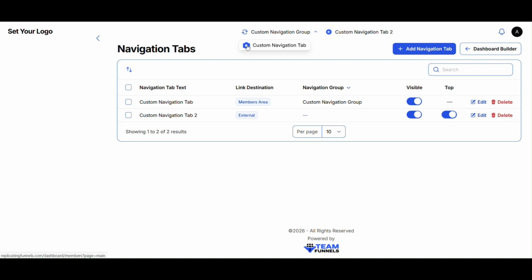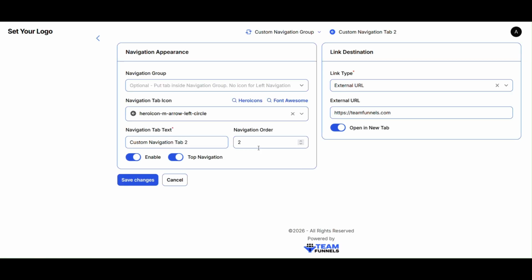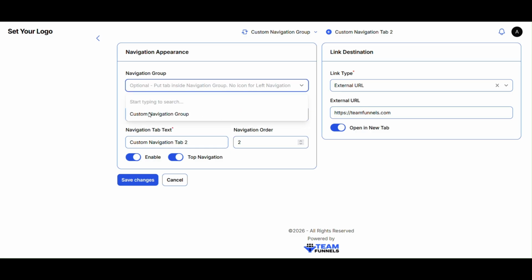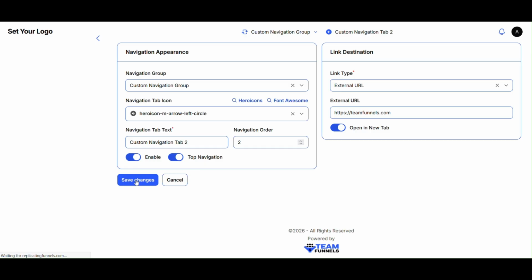Now for the top navigation, you can have the icons in here if you want. But for the side navigation, again, like I showed you, it's just going to have the dots there. So if we wanted to also put this other one inside the navigation group, we could edit this. And we can also move this one inside the navigation group as well. Click Save the Changes.